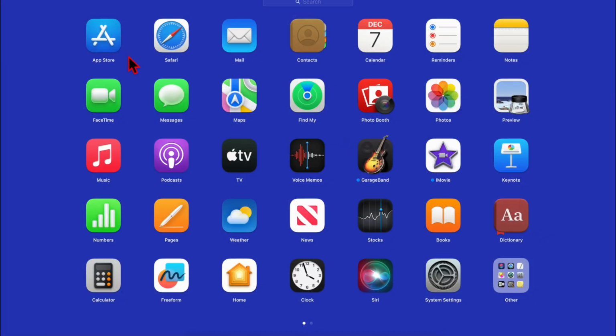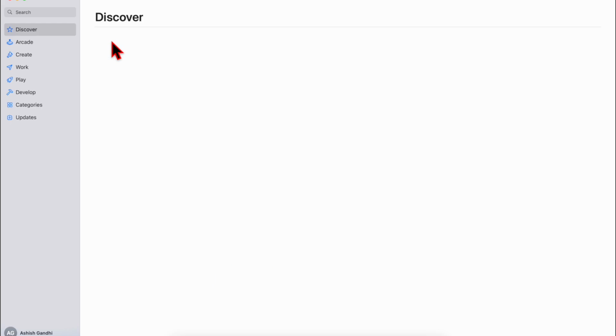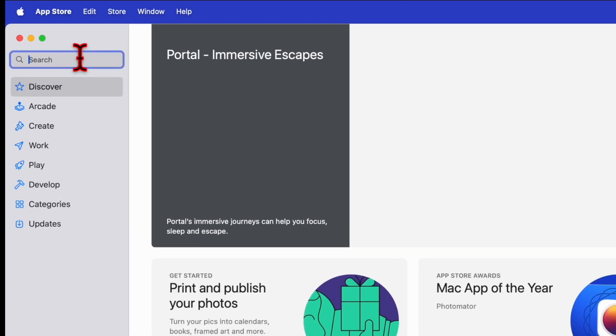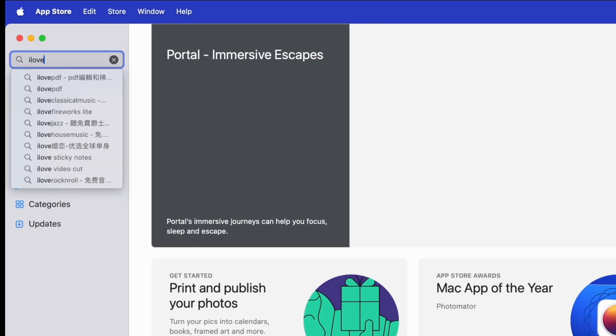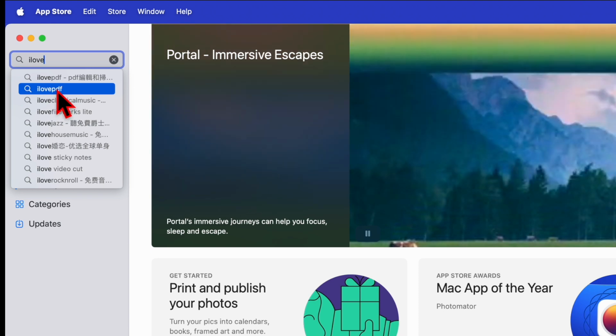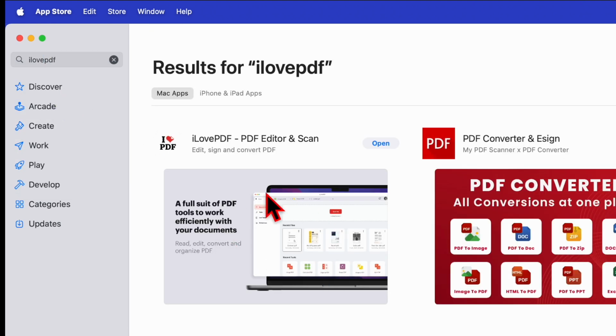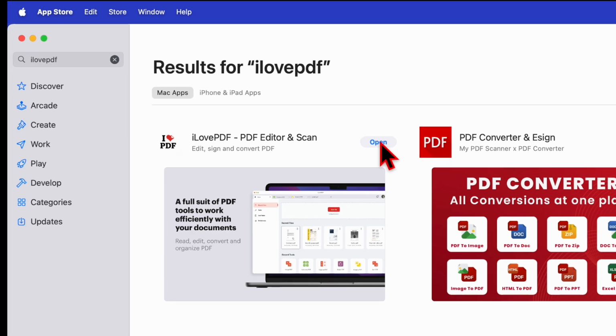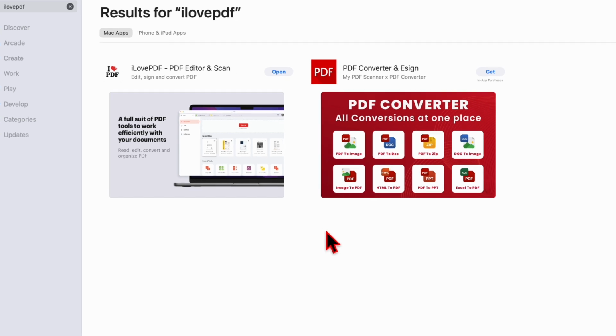Now go to the Apple Store. In the Apple Store, search for I love PDF. So you can find the option. Now this is the software you need to download. In my case, I have already downloaded it. So I will click on open once it has been installed.